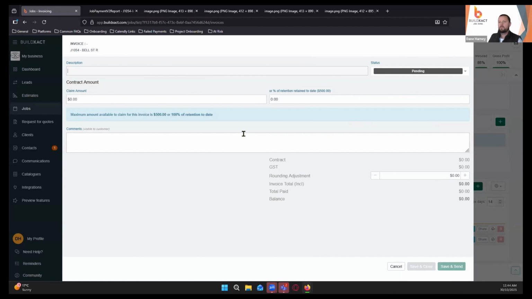Generally this is done after the job is complete and at an agreed upon time, just to cover things such as defects and any issues that potentially occur after the build has been finished. So that is our contract retention.